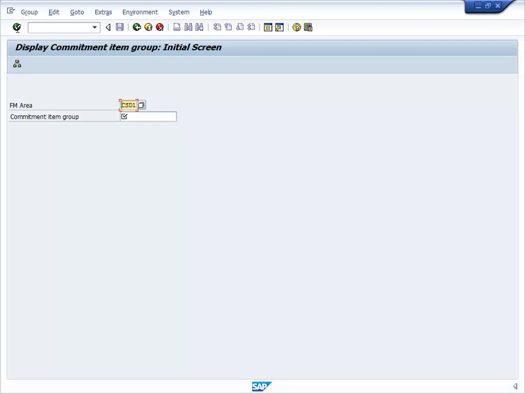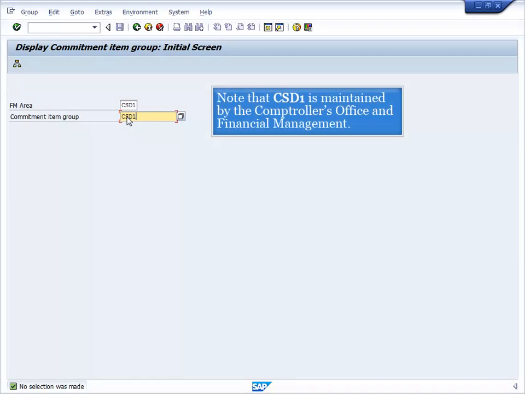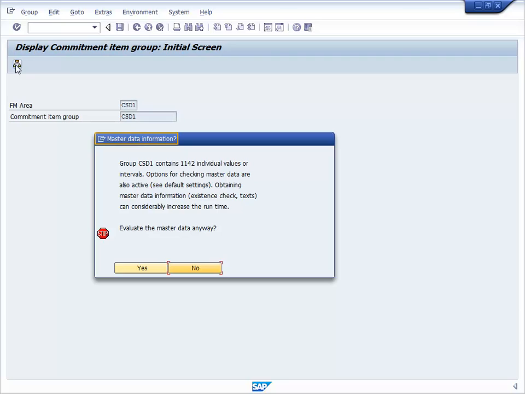Before the Display Commitment Item Group initial screen appears, you may be prompted to enter the FM area. FM area must be set to CSD1. Enter a commitment item group value such as CSD1. Note that CSD1 is maintained by the Comptroller's Office and Financial Management. In the Master Data Information Prompt window, click Yes.